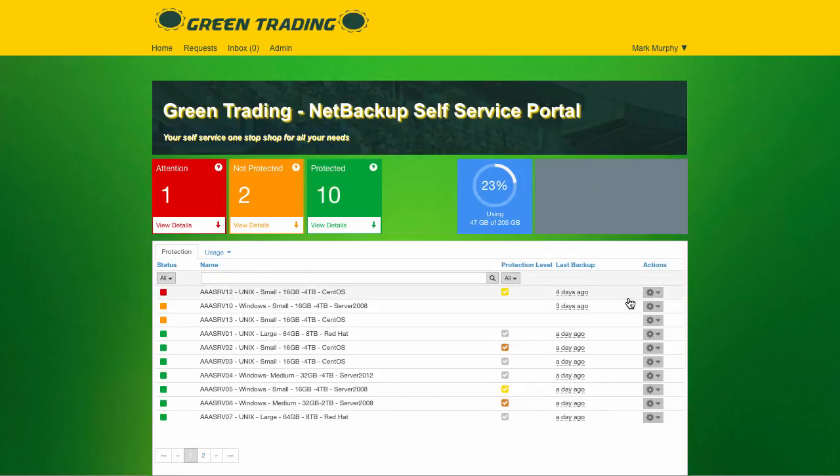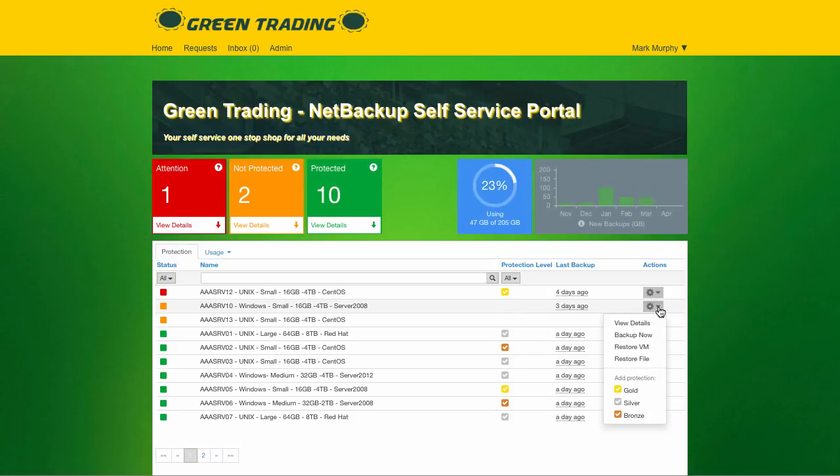The last thing to show you then for this user is that against one of these machines that isn't currently protected, I can click on the cog at the end, and we've got a number of different options that we could do. We could go and view the details, which would allow us to view the details as I saw before for the red machine. We can do a backup now, which is an ad hoc backup on demand.